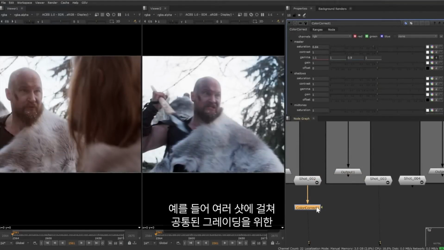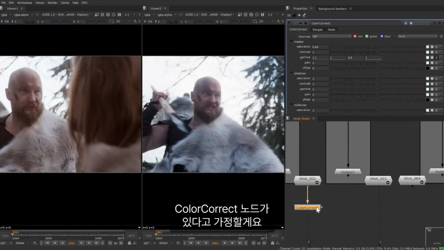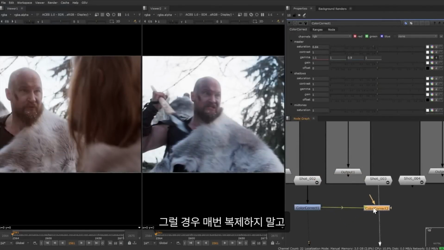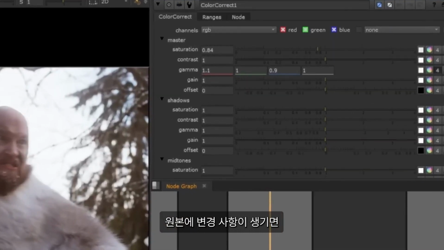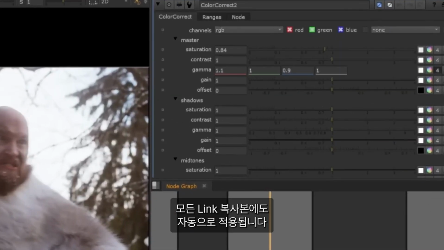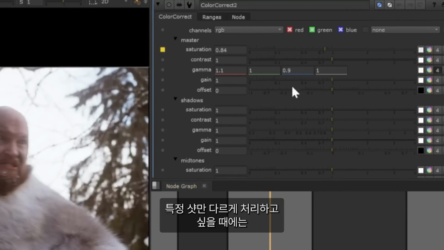Suppose you have a color correct node that's used for a specific grade across multiple shots. Rather than repeatedly cloning it, you can create a linked node that references the original color correct node. You can add any changes to the original that will automatically propagate to all the linked copies. And if you need one shot to deviate slightly, you can just override the relevant knobs without losing the connection to the base node.